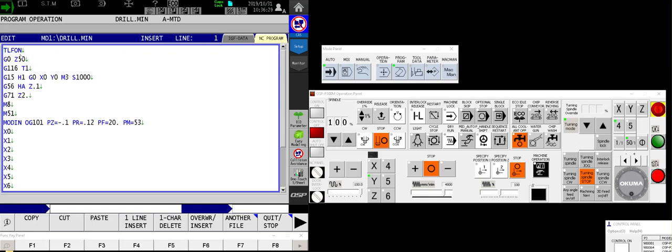First off, TLFON, tool life on. It's only important to specify that code once when the machine is powered on. Once it has been executed, then the tool life function will be on until I either shut it off with the code TLFOFF or I cycle power on the machine. Either way, it doesn't hurt to have it at the beginning of your program.